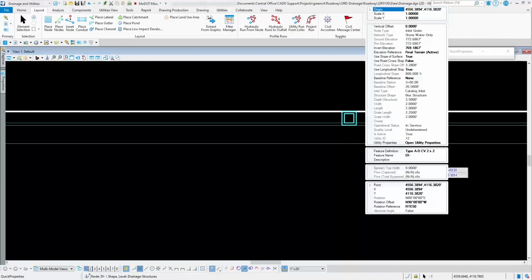Some of the stuff may not even be filled out, like this area right here for your spread and your flows. Since we haven't computed the network yet, it's not going to give you that information. So that's just some certain things that you have to look at and review for your drainage project that you have.